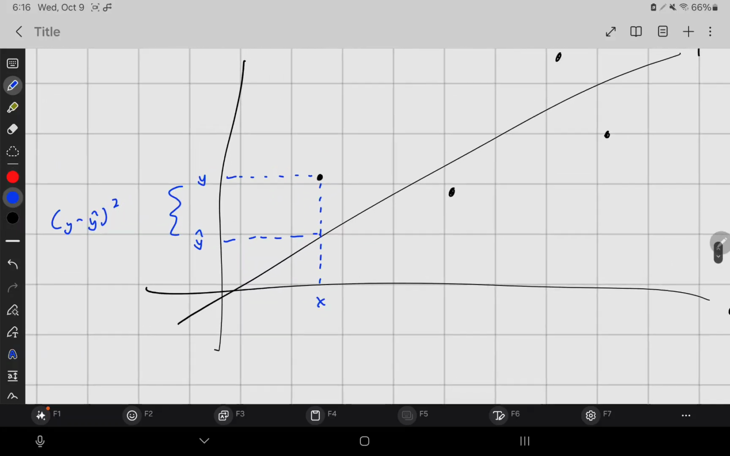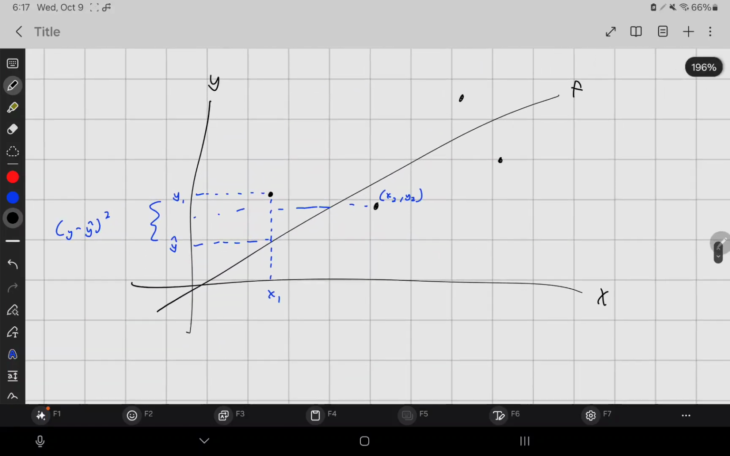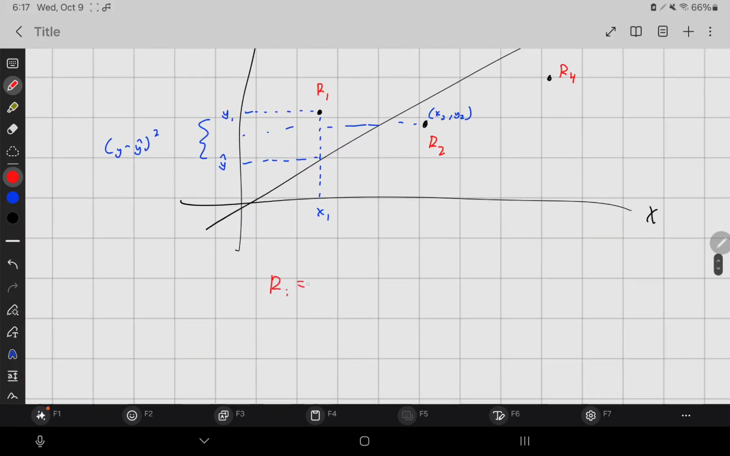So if we call this x1, y1, and we call this one here x2, y2, we label all the points with some index: x1, y1, x2, y2, x3, y3, and x4, y4. You can basically get a residual for every data point here. So we would have a residual, maybe this will be R1 here, this will be R2, this will be R3, and this will be R4, where every residual R sub i is equal to the square of the difference between what our model predicted and what the actual value was. So (y hat minus y) squared.